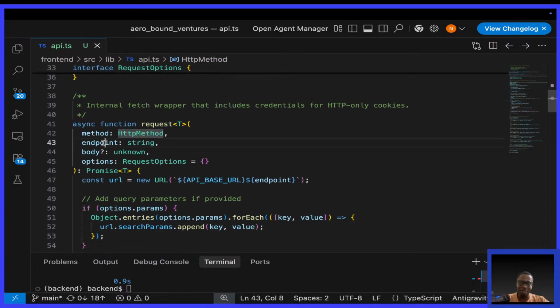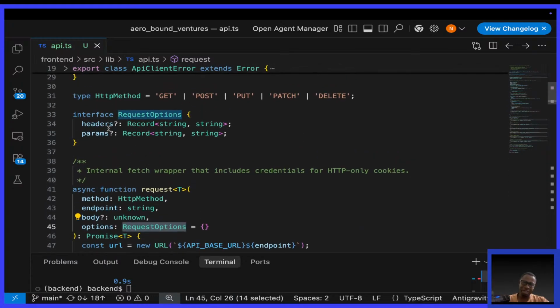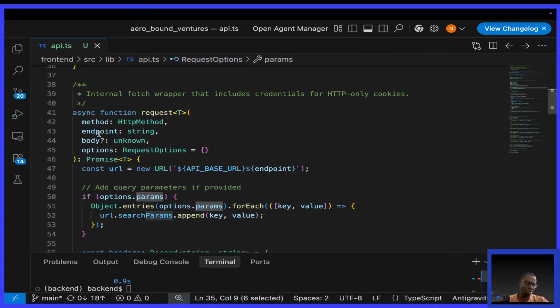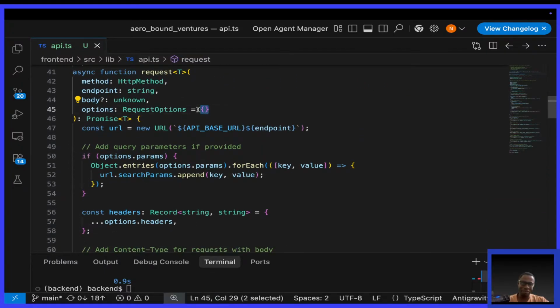The endpoint will be a string like /booking/1. The body will be optional. That's why it has a question mark. And the type is unknown. Could literally be anything. Then a number of options, which are of type request options. Those request options are here: headers or parameters. And for now, by default, it is an empty object.